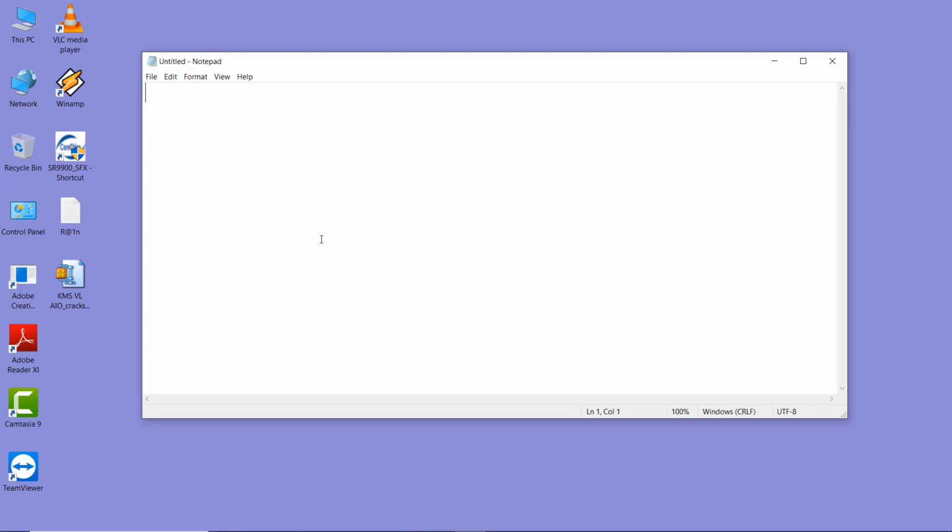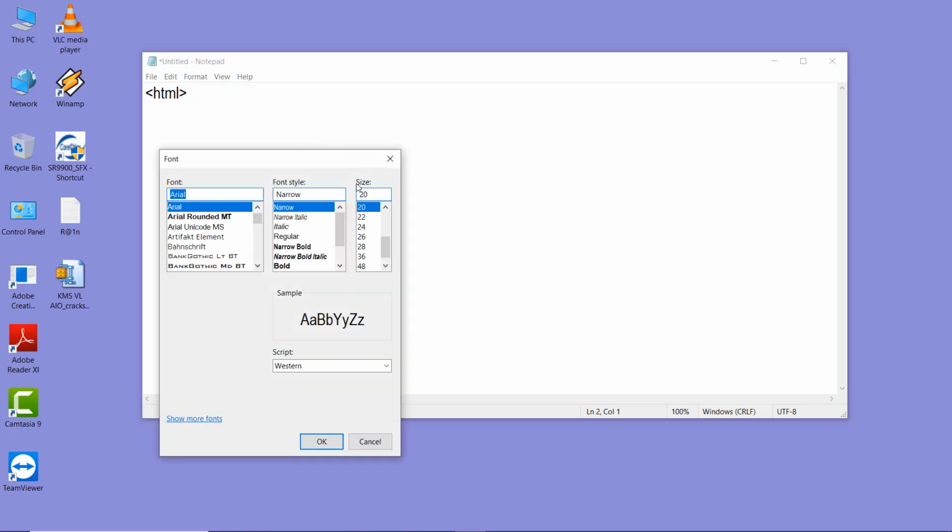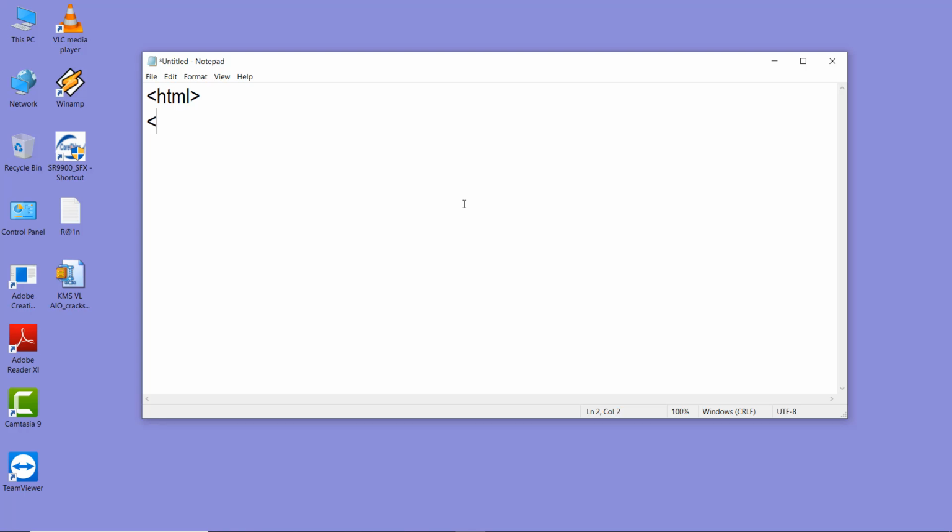For HTML, use angle bracket. Type HTML. This is a starting tag. Let us make a font little big. OK. After HTML tag, there is head tag.